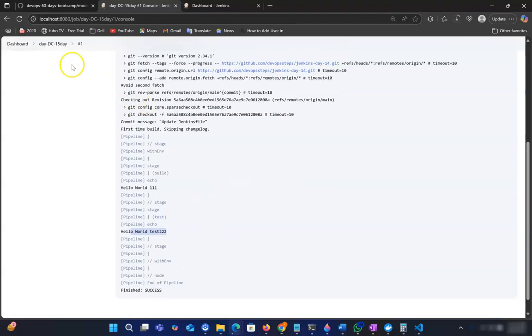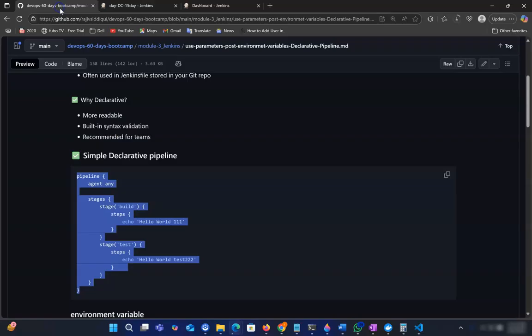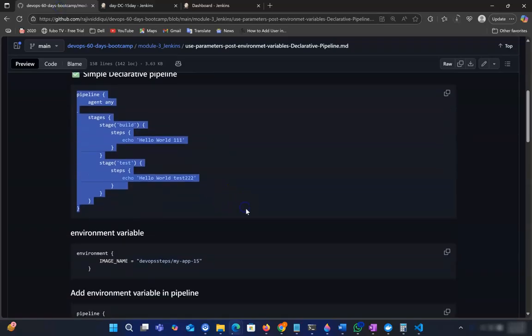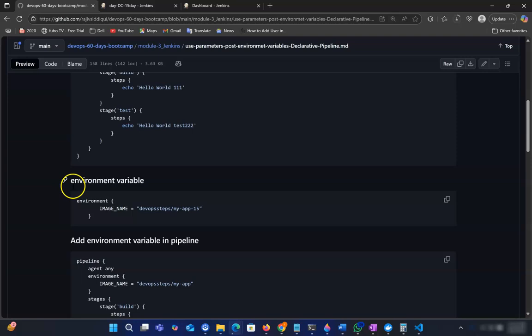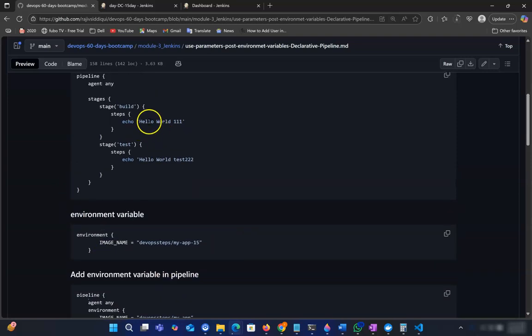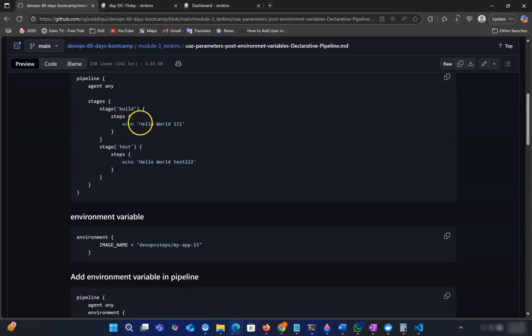Now in this pipeline we will use, one by one, the things we learned. First of all, we use the environment variable. So what is an environment variable? If in this project we want to change something, like the hello world steps, and there are hundreds of steps or stages where I need to change the hello world syntax, then it is so difficult and takes more time. For that situation we can use an environment variable to overcome the problem.